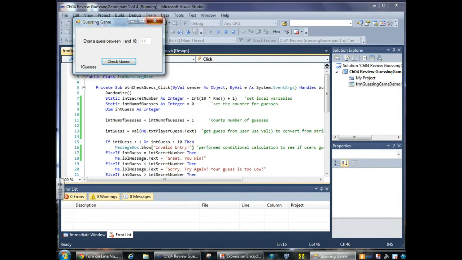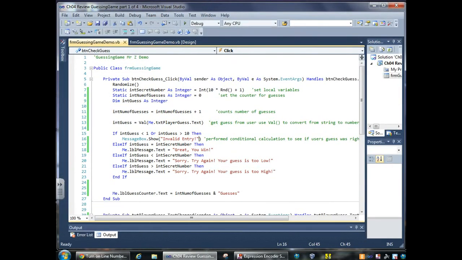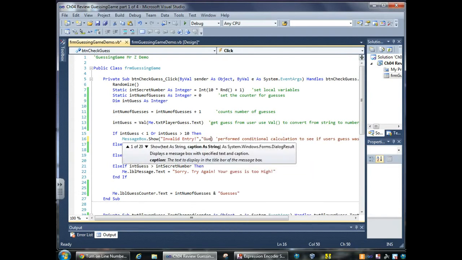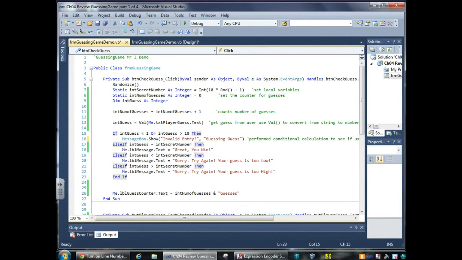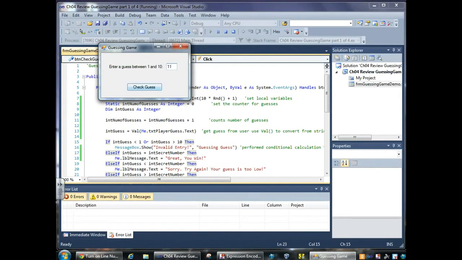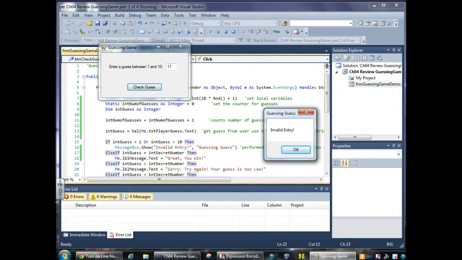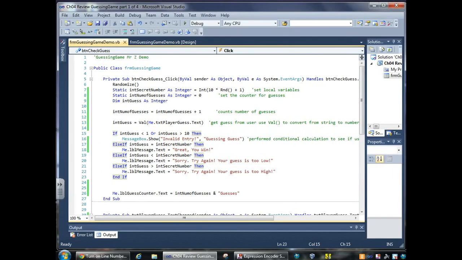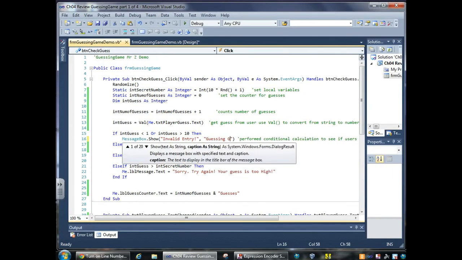So let's click out of here once, and we can do that easily in our MessageBox.Show method by typing a comma. And the next thing we can put in here is the text that we want to be the caption on the message box. So now when I run this and try to put in 11, it says guess instead of guessing game. I guess I should fix that. That's okay. So we'd want it to say guessing game for the caption.